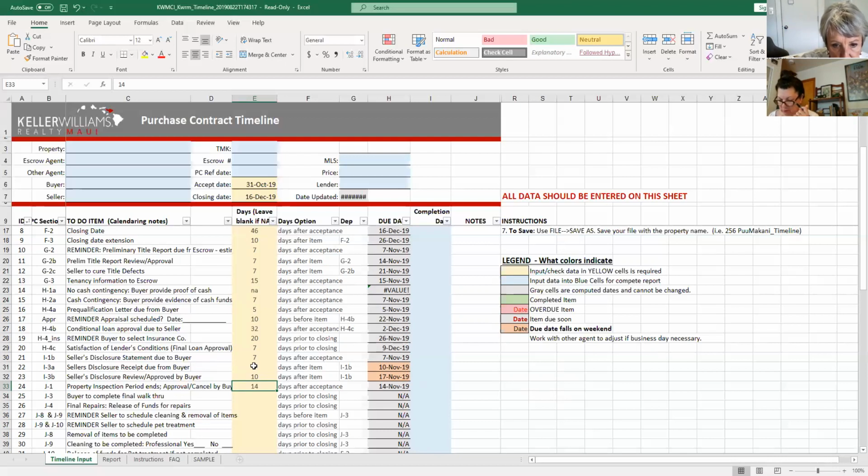All right. Property inspection, we already know, has 14 days. And then we have J3, the buyer to complete the final walkthrough. When is that to be done? J3, the final walkthrough, is 4 days prior to closing. 4 days. And then when are final repairs to be done and release of funds for repairs? J4, completed by closing date. Well, wait, by closing, so 0, closing date.